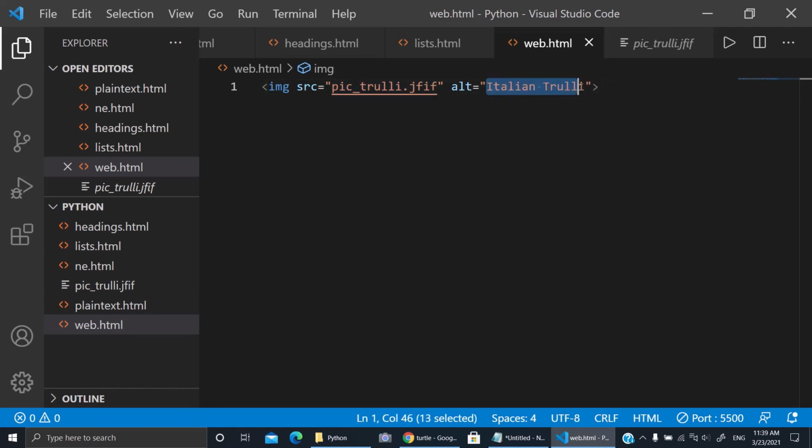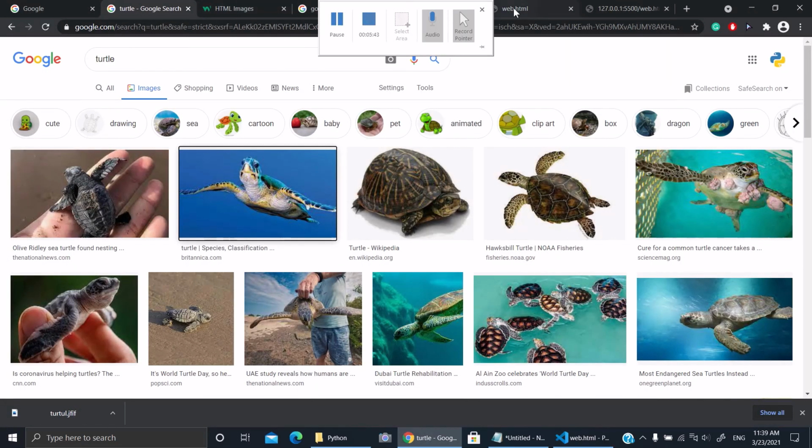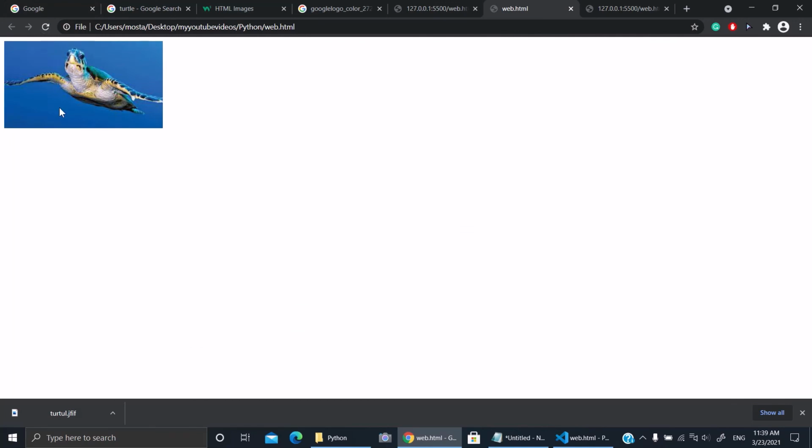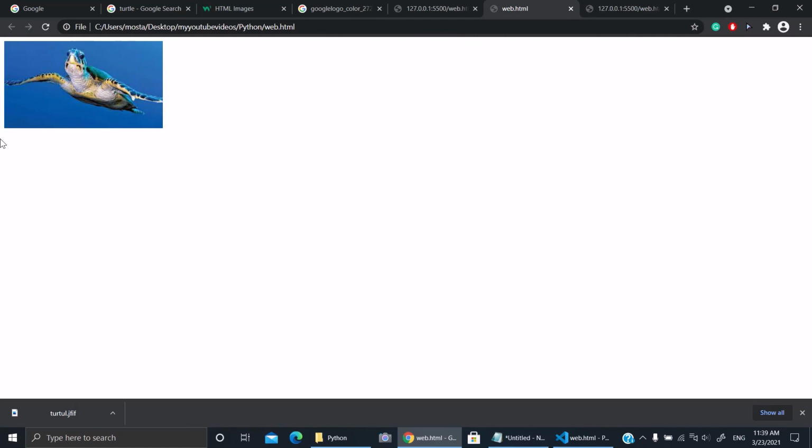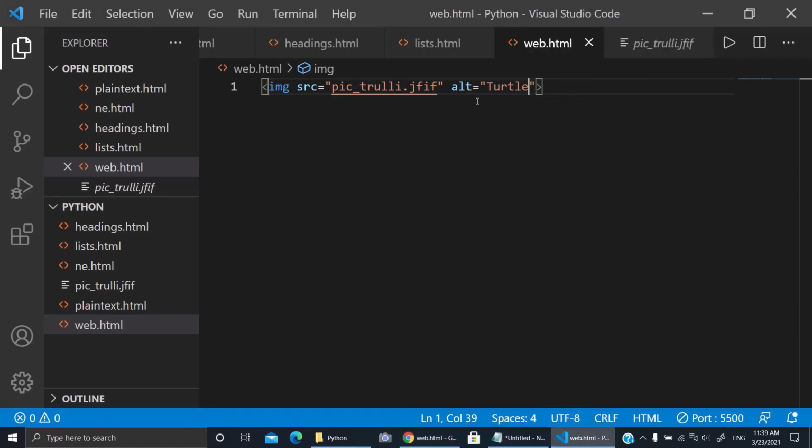Let's add alternative text here, because if my mouse goes over it, it will show turtle. So I write turtle. Okay, I can refresh, and if I put my mouse here, it must show turtle.